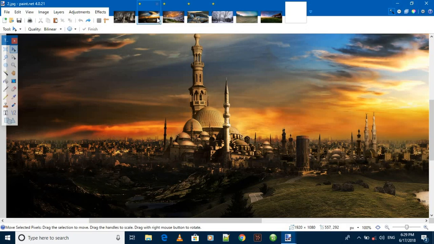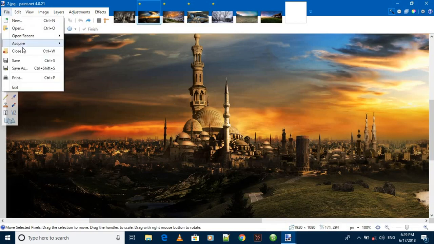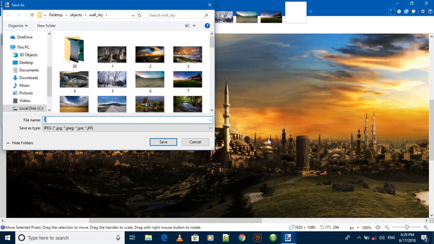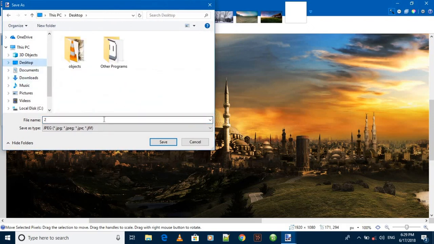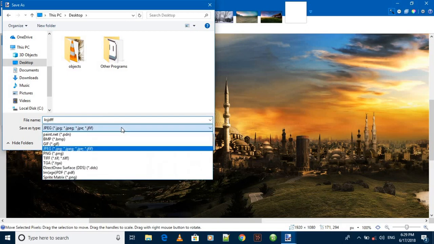Now, for example, whatever changes we apply, if we want to save, here you can see the red star mark. The image says that there are some unsaved changes. To save it, you can go to File and click Save As. When you Save As, it will ask for the location. You can select any location. There you can give a name and choose the format you want to save in.